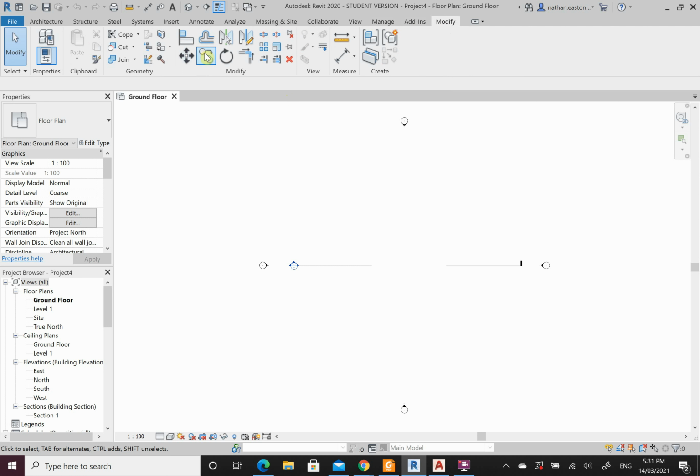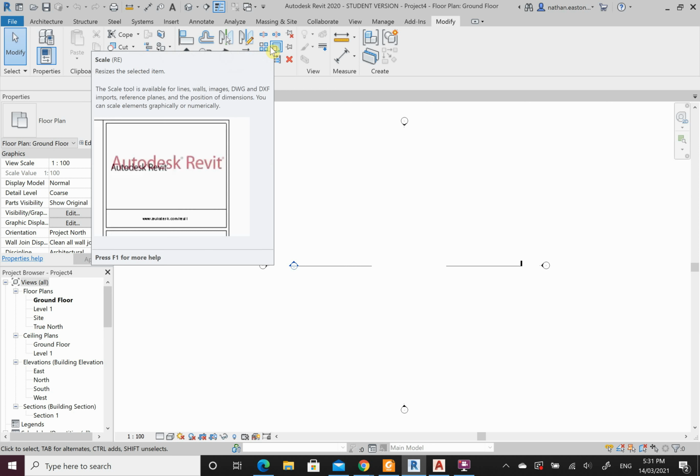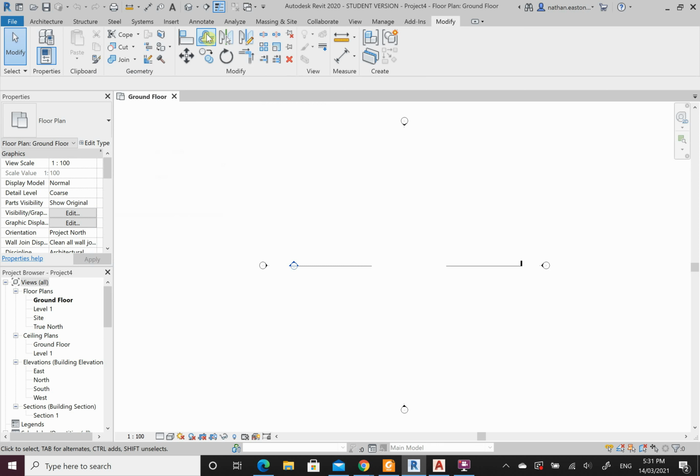Same as CAD: move, copy, rotate, trim or extend to corner. You keep going, keep looking. Scaling, the good thing with Revit is if you hover over one of them, like scale, it gives you a short little snippet of how it works. So this is how you scale. It gives you a quick little snippet. Offset, align, mirror, all these kinds of things.